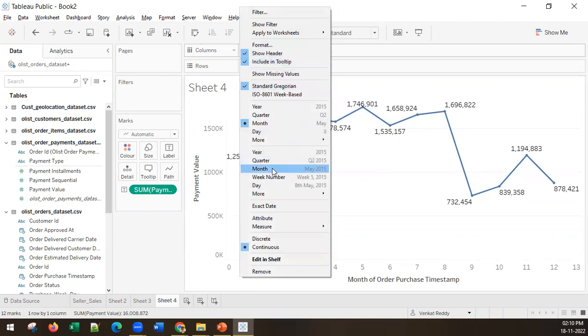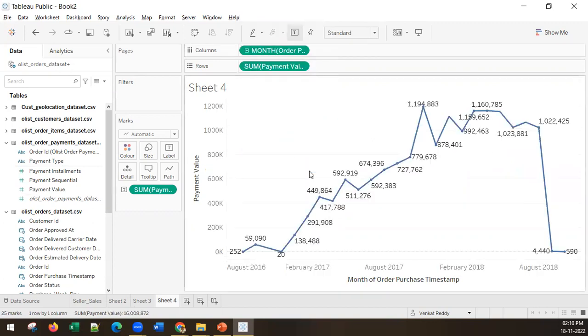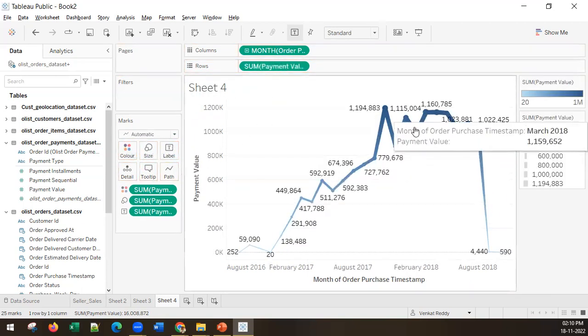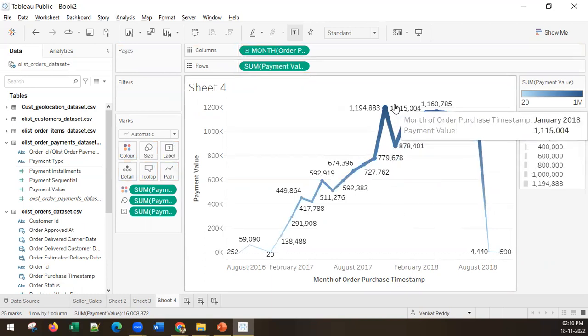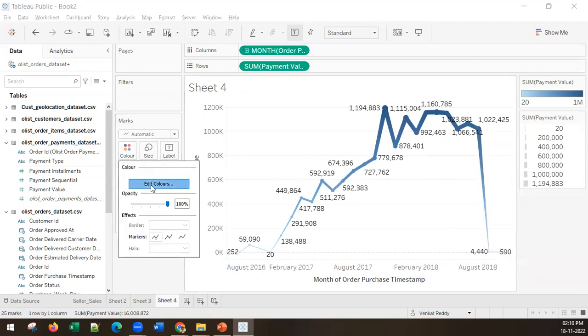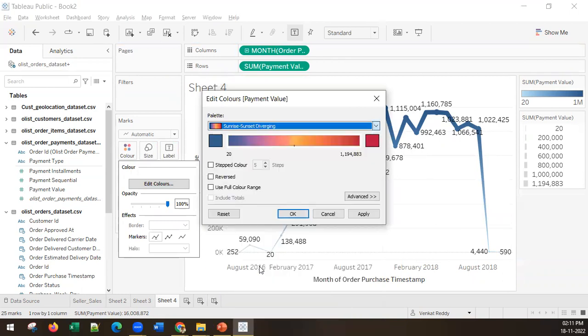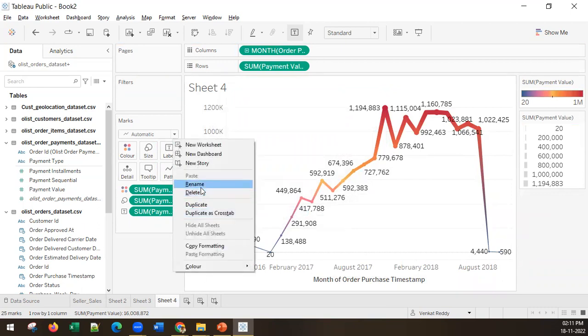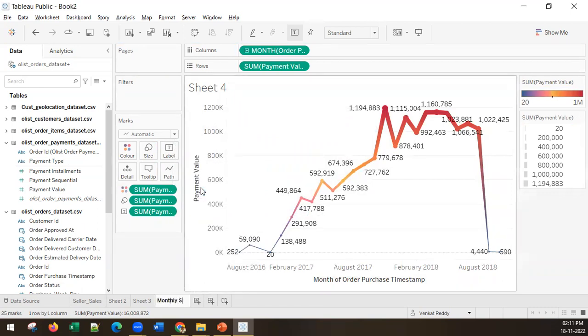If you really want month-wise data, you have to choose this option, May 2015. It's like that. This is first 2016, followed by 2017, then followed by 2018. If you still want to make it look somewhat attractive, you can put it on color, or you can put it on size also. That looks somewhat like this, where there is higher sales, you're trying to highlight that. Lower sales, you're almost trying to suppress it. You can edit the color also. But the point that we are trying to show is anyway displayed here. This is monthly sales.